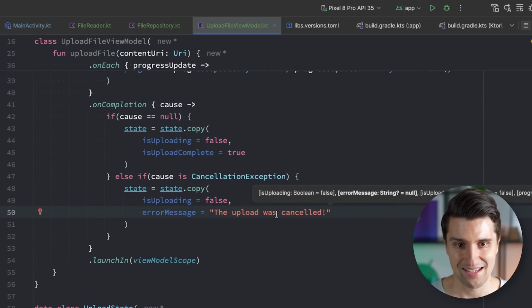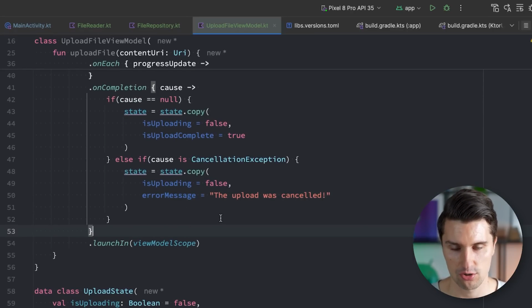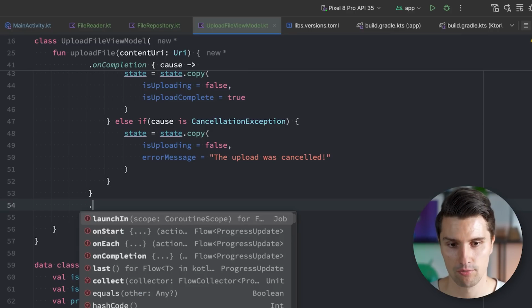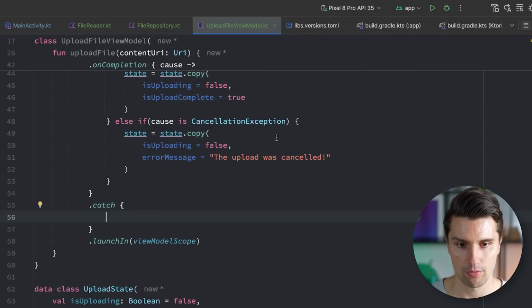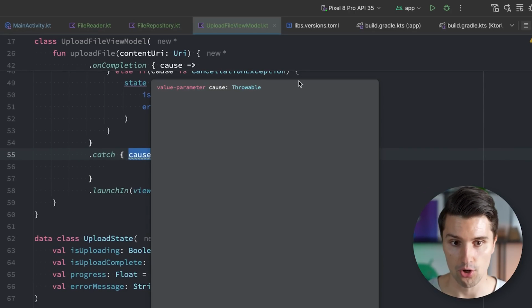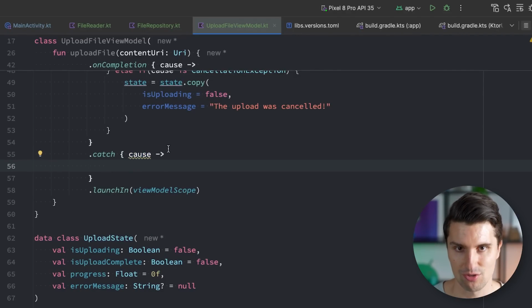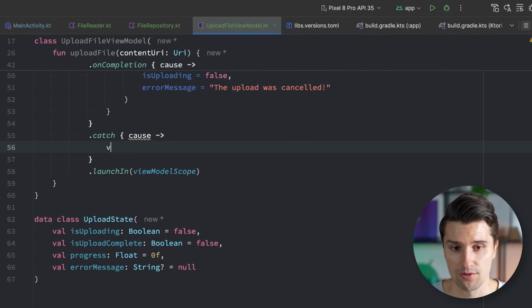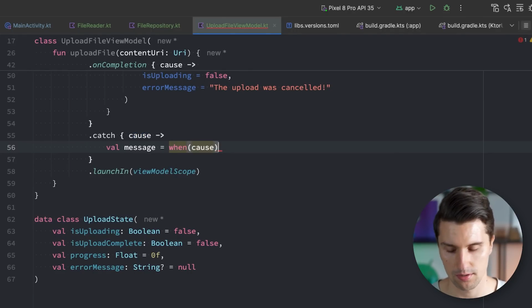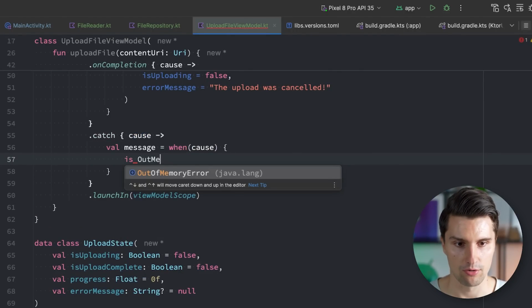Like this. And lastly, we would also like to catch certain exceptions that could be thrown during uploading, like if the user is not connected to the internet, or if there are some other kinds of errors. We can catch these with a catch operator, where we also get a cause, which in this case is not nullable, since if we catch an exception, there has to be an exception, obviously. And based on this cause, we can then construct a little error message here. So val message is equal to when the cause is, for example, an out-of-memory error.